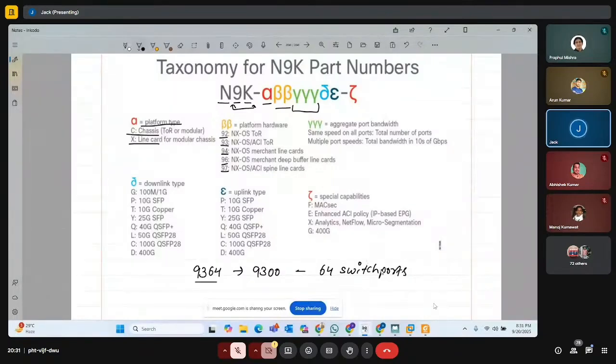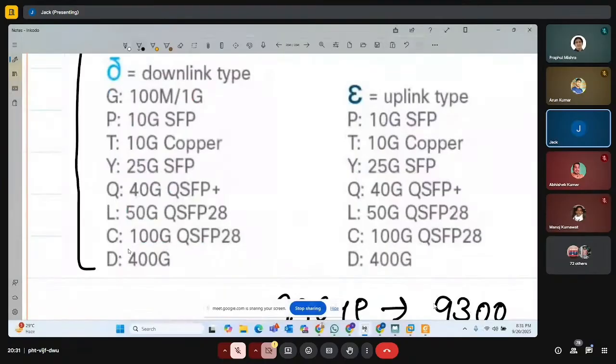Okay. Then you will see 9364P, let's say. So if you see P, what does this P mean? You look at this, the next thing defines the bandwidth. If you see G, it means that that particular Nexus switch will support minimum 100 Mbps and maximum 1 Gbps. If you see P, guys, whenever you choose a Nexus switch and you see P in the name, it means that it can support up to 10 Gbps.